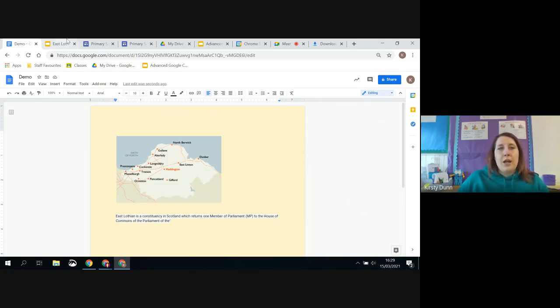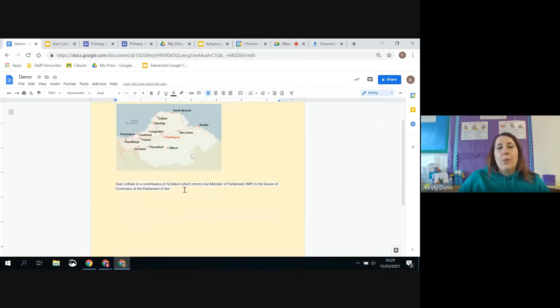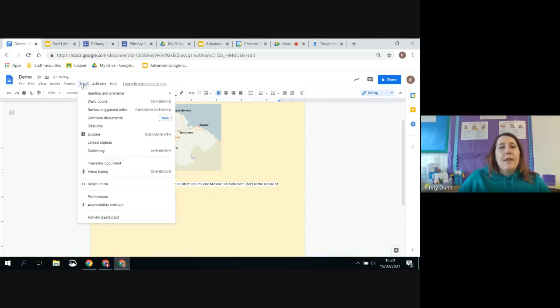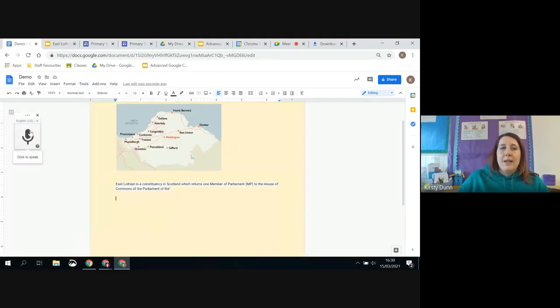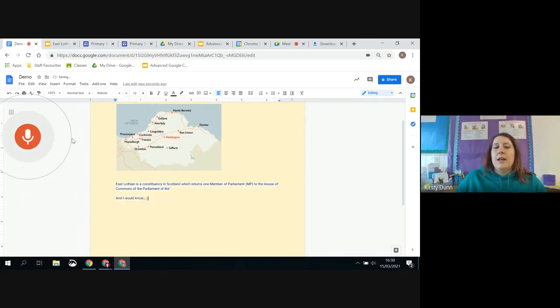What I will also want to have a look at, before I do anything else: if you've got a young person who uses voice typing, you can click on voice typing again and you will get the same option. It will insist on defaulting to US English, not that it matters. And I would now be able to type and tell everything that I know about East Lothian. We'll stop that there. So you can use voice typing in there.